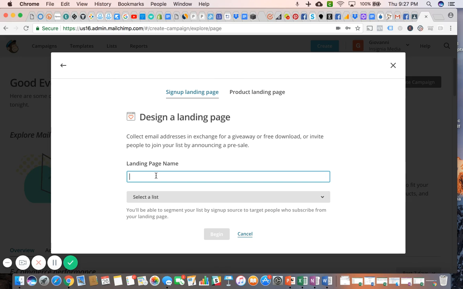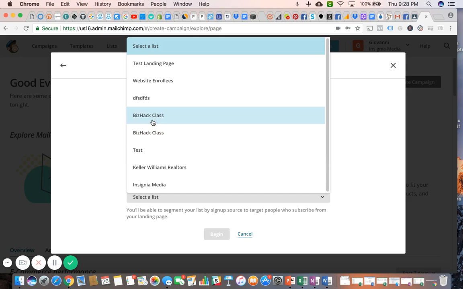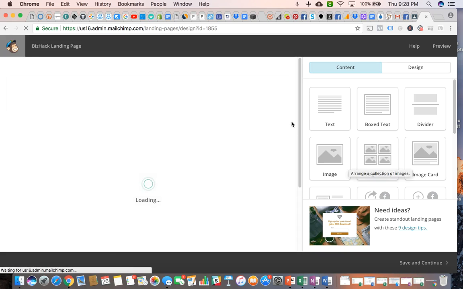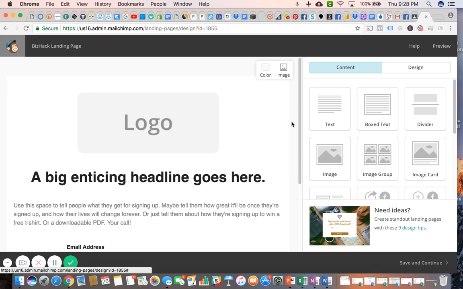Let's create the landing page. And we'll just select the list to add it to. And then click Begin. And again, the landing page name won't be visible to your list subscribers, so no need to worry about what you put there.